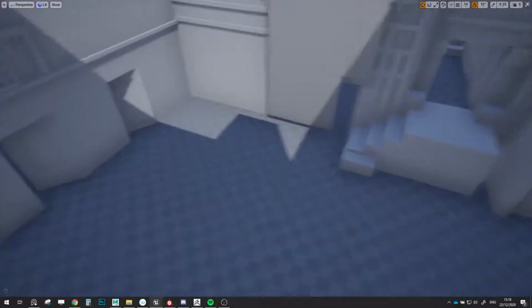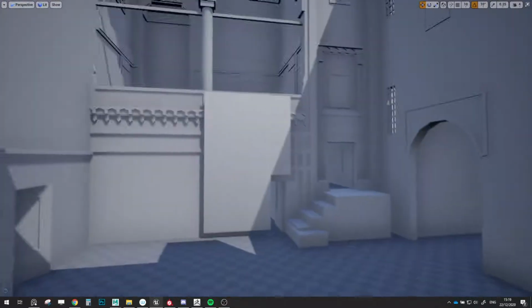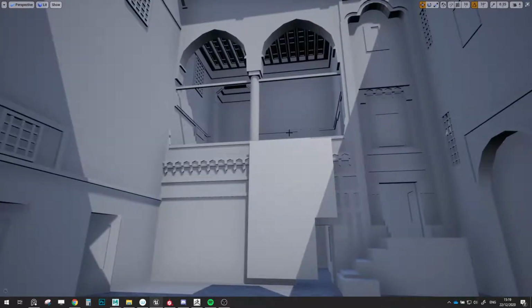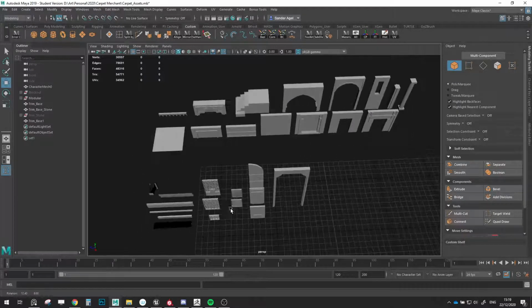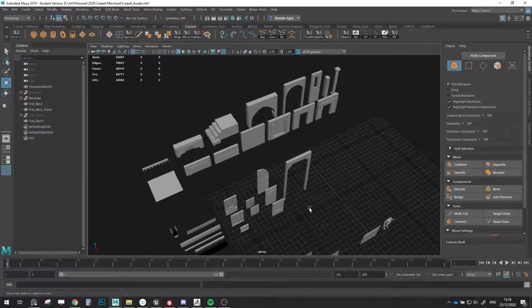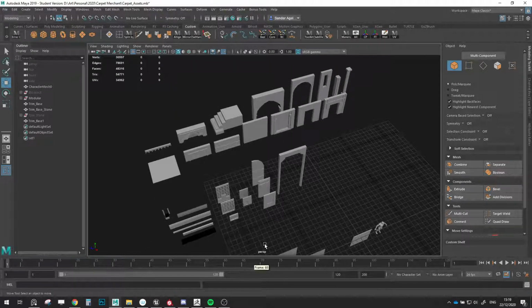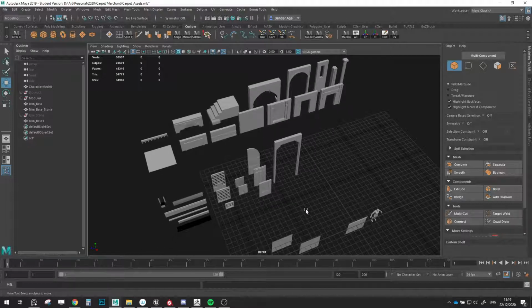So the next step. Originally, the plan for the next step was to take these models, which you can see here, and just start making a refined version of them. But I'm going to do it a little differently for this project. And in this case, I'm going to start with the textures actually.